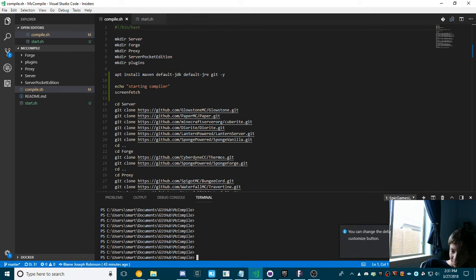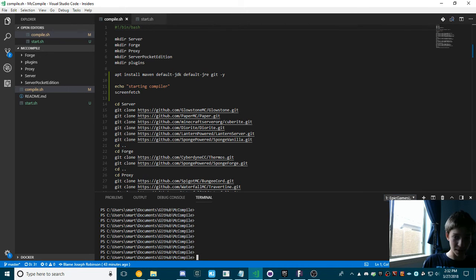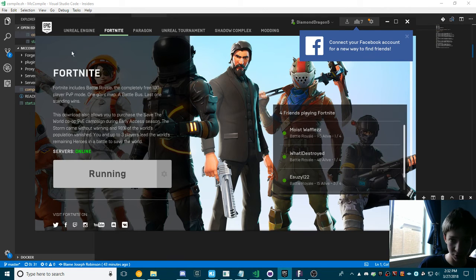Why does it... Okay, fine. Here it is. PowerShell. Epic Games Launcher is PowerShell because it got messed up, and Epic Games Launcher isn't here. If I do the command PS, which stands for PowerShell, that means Epic Games Launcher is PowerShell. So this is PowerShell here.